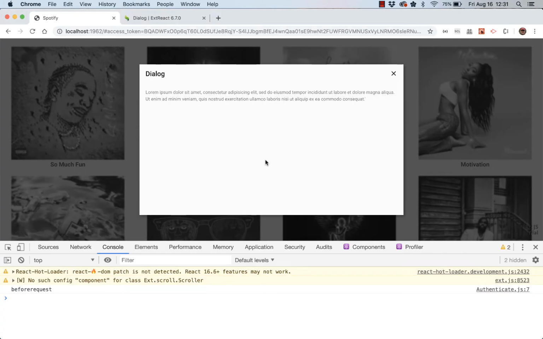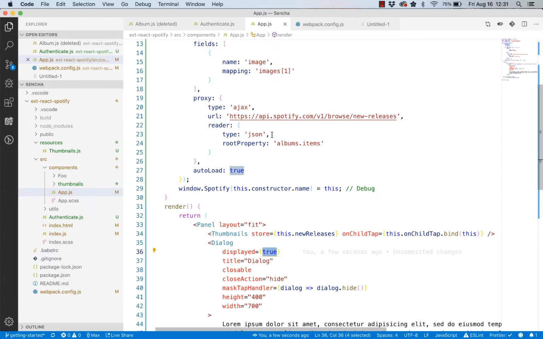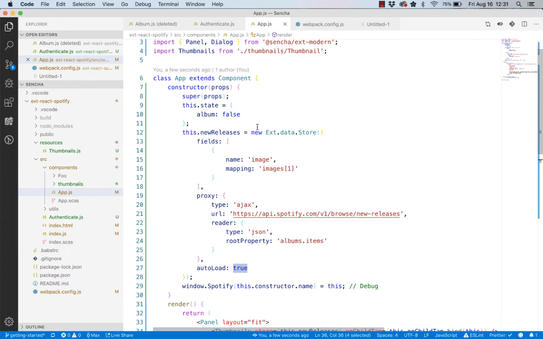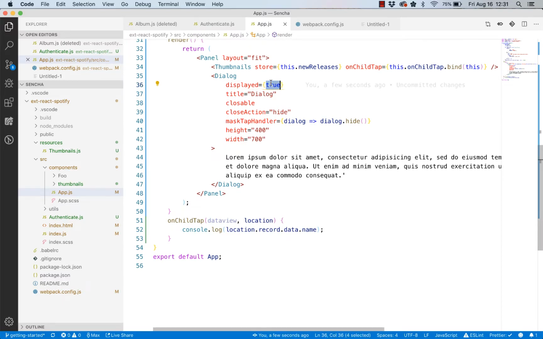Now we want to only display it when an album is chosen. And again, we need state for that. So we can use this onChildTap event handler and do this.setState album and selected record. Up in the constructor, I've added this state and I've set album to be false. We could have set it to null. Then down below, displayed should be based on whether that album property is set. So what would be logical? I'm going to say this.state.album. So once album exists, then displayed should be true. Once album is not selected, displayed should be false. So doing this little idiom here will just turn it into an actual Boolean for true or false.